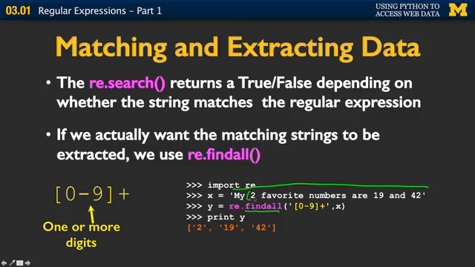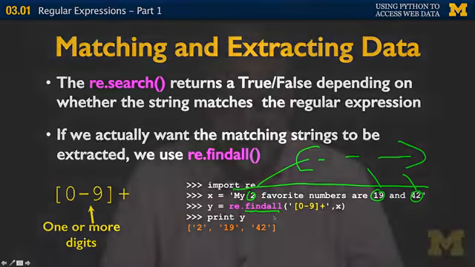That's one or more digits, that's one or more digits, and that's one or more digits. It's like, give them back to me. And so it pulls those out and puts them in a list. And so this is the list we get. And there's a lot of code in there, right? And this is a relatively simple regular expression.